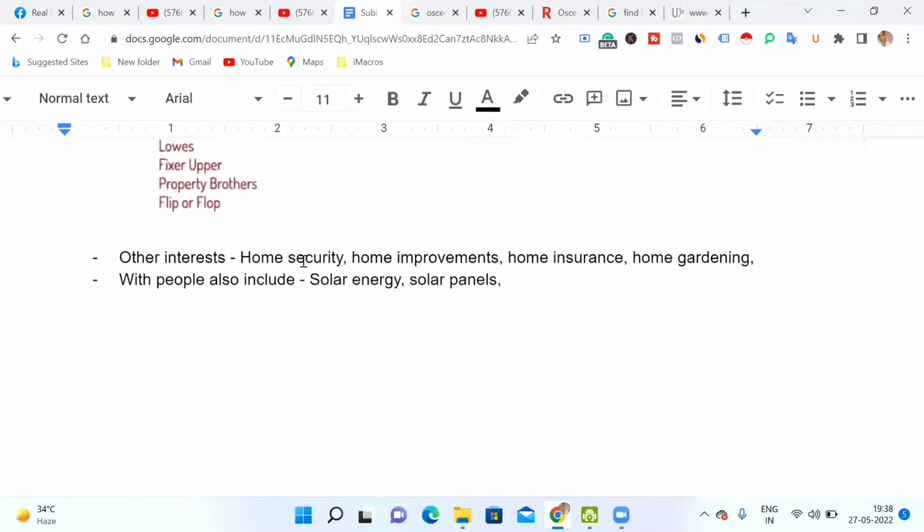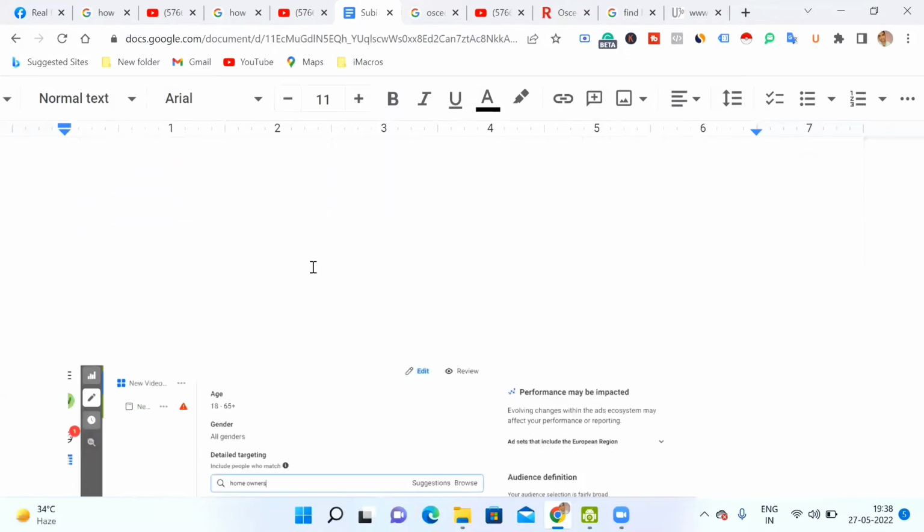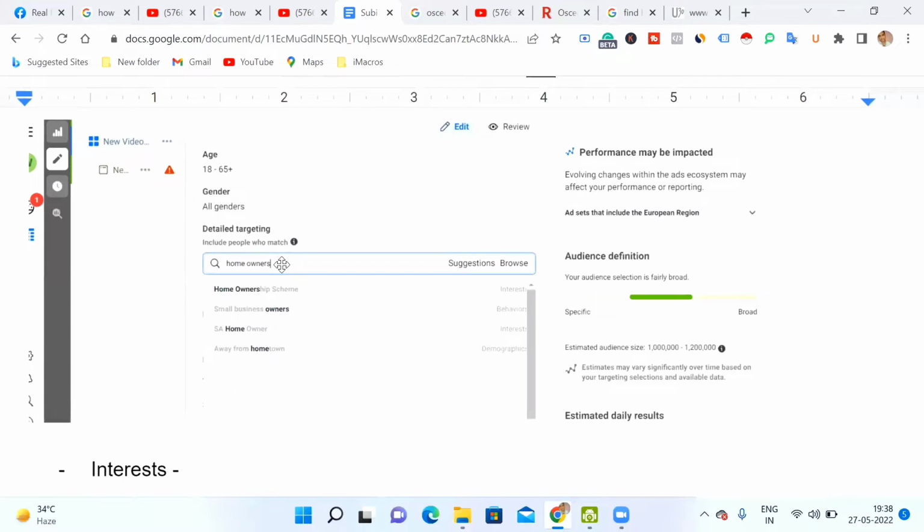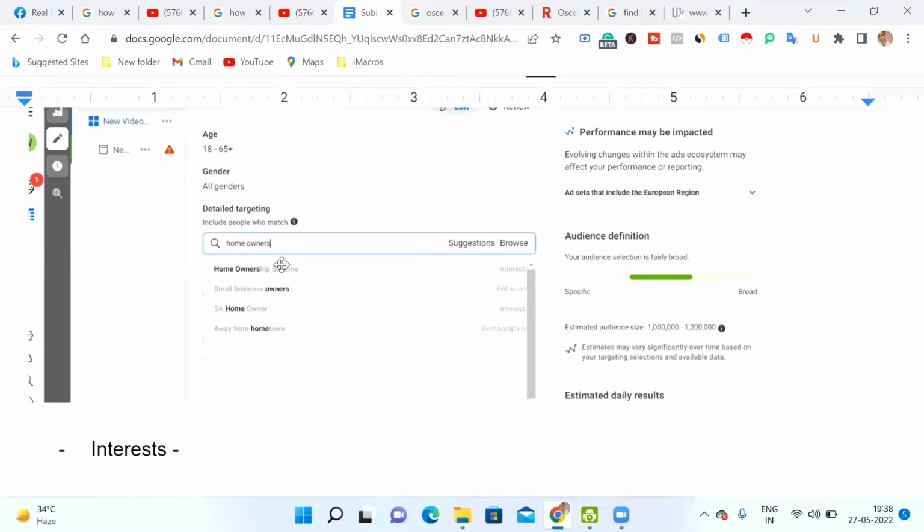Along with that, we have some other interests too. Google focuses on keywords, like which keywords people search for, while Facebook focuses on interests, like which types of interests people have, and according to that, it shows their ads.